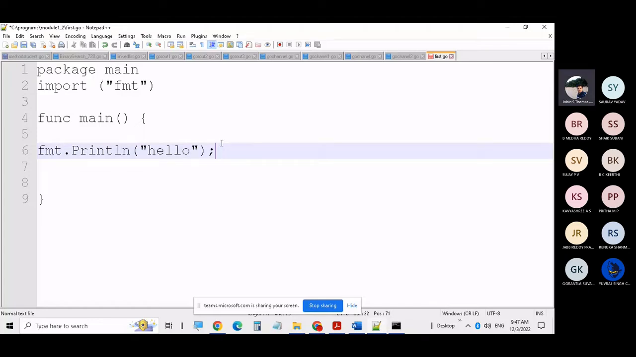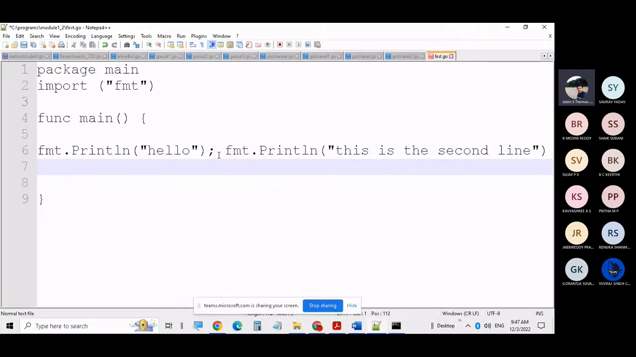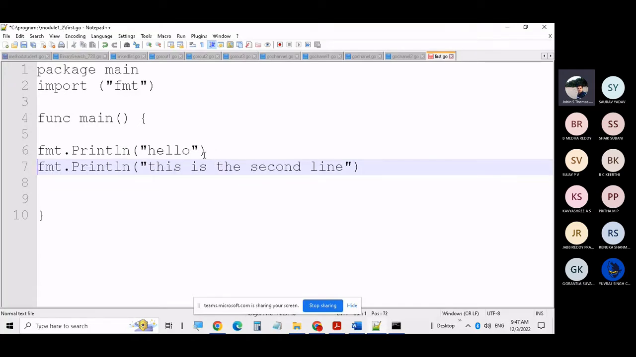If you're putting a semicolon, one advantage is you can write the next statement in the same line. Let's say fmt dot another print statement. If I'm writing, I can write it in the same line. So this is the second line, and we can write it in the same line. That is the advantage if you are using a semicolon. Usually we don't use it, because by default we just press enter and write in a new line. By default the semicolon will be assumed. Okay. So this is how we are writing a basic Go program.